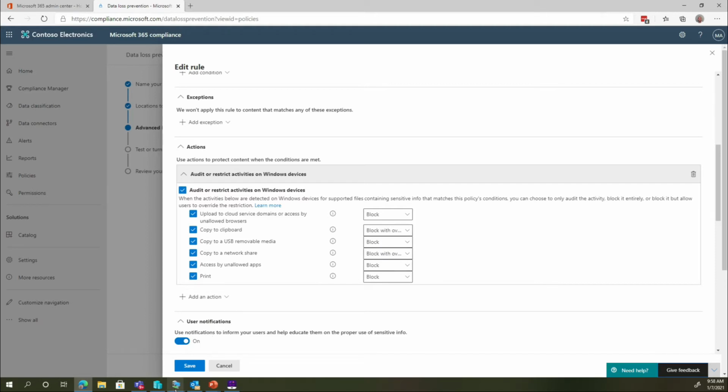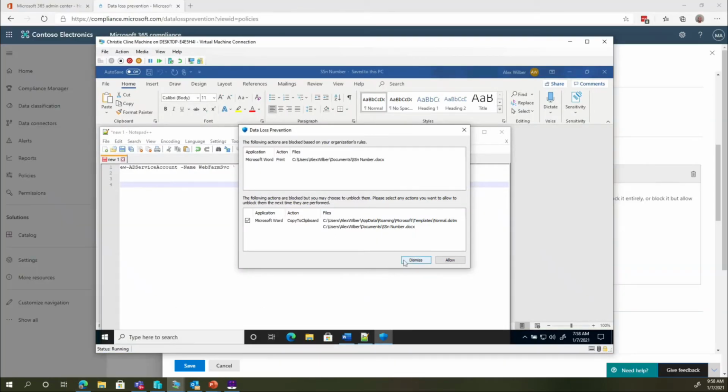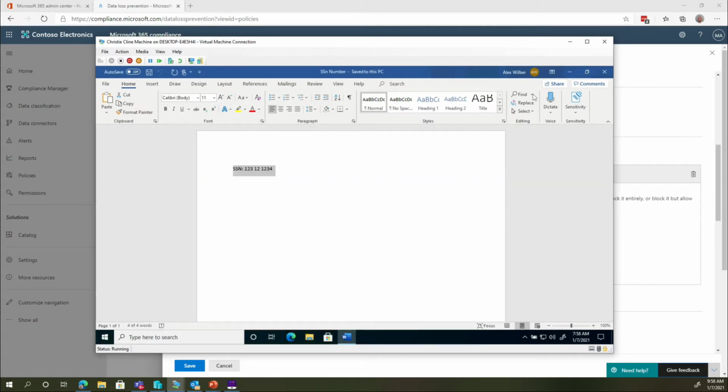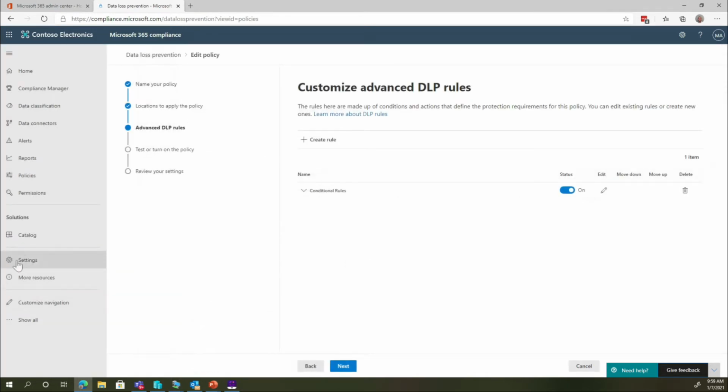So let's go into an endpoint and see how this functions here. Okay, give me a second. Let me close this out. So I have a document with a social security number in it. Actually, before I do this, let's look at how you would onboard. I'm sorry about that. Let's just look at the onboarding process.